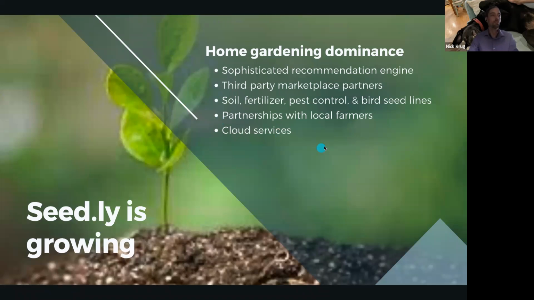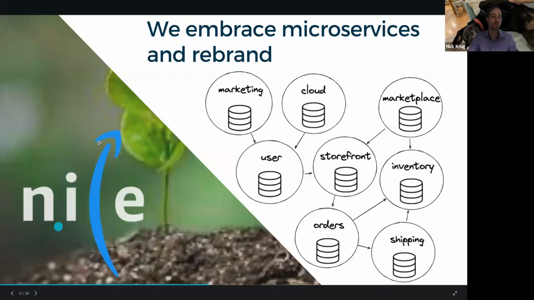So let's say we open up new product lines, we support international shipping, we introduce third-party sellers, we create cloud services, which is of course customized watering and harvesting schedules based on local weather conditions. It's clear that Seedly's competitive advantage is actually coming from our technology rather than just the fact that we're selling seeds. So we need to be able to scale our engineering team and our platform in order to be successful long-term. So the first thing we do is, of course, we rebrand. Nile is a much better name than Seedly.